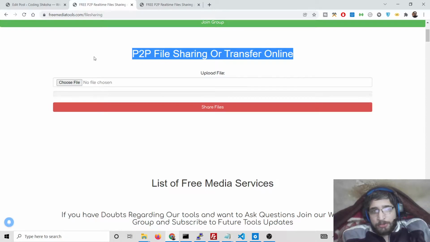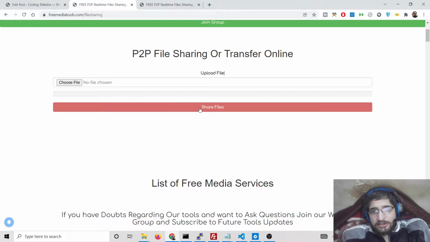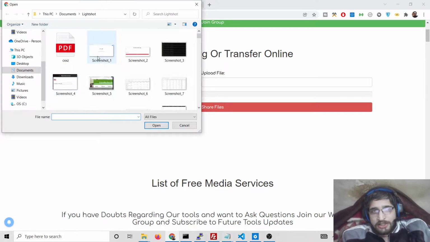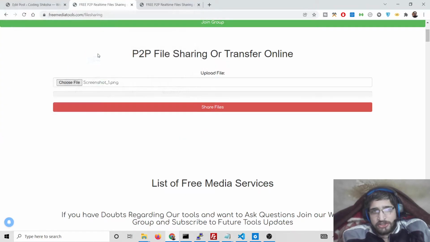Simply you need to upload the file, whichever file you want to share. Then you need to click the share files button, but before that you need to select the file here. Let me select this image file, that is a PNG image, and click on this share files button.